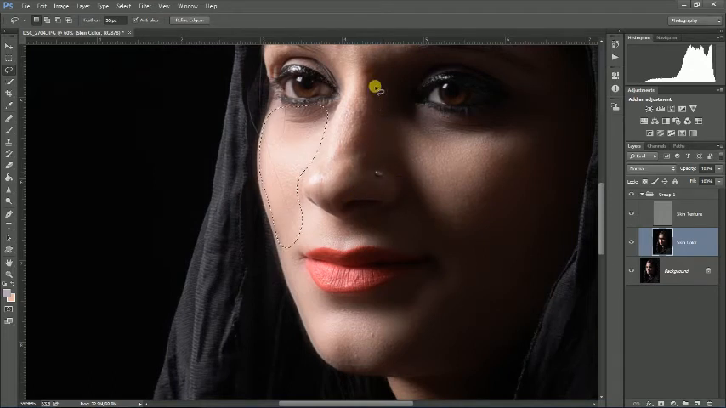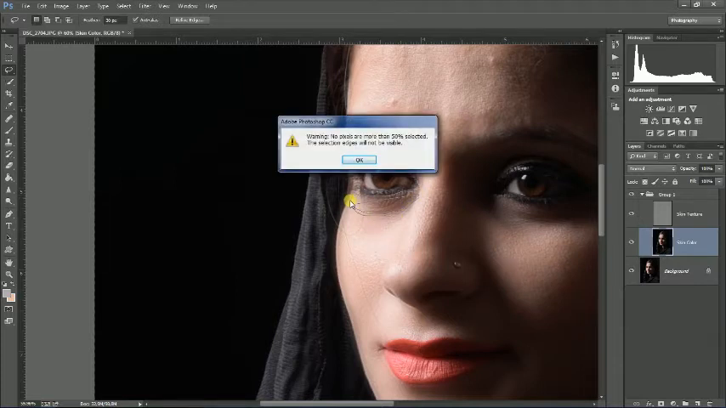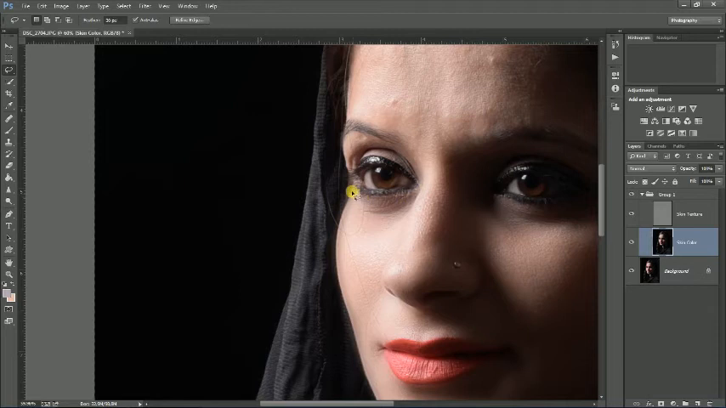Now I'll select the nose like this. I'll avoid the nose pin, and in this way go on selecting the areas. In the under eye area, I'll again add more blur to smoothen this area. I'll again sample it, select it, and Control F.